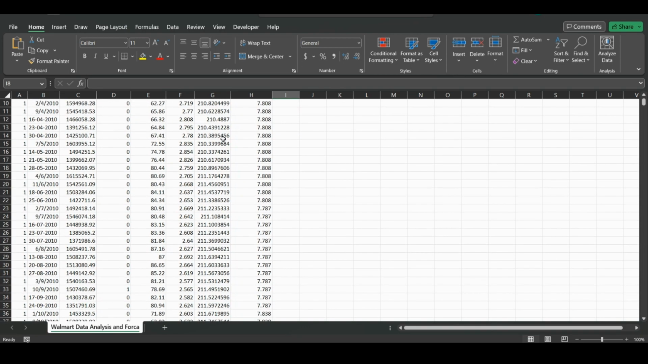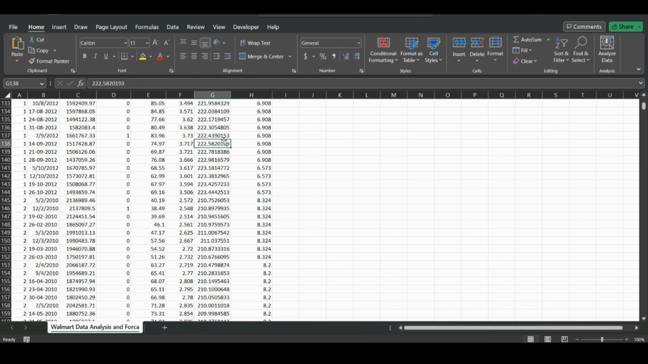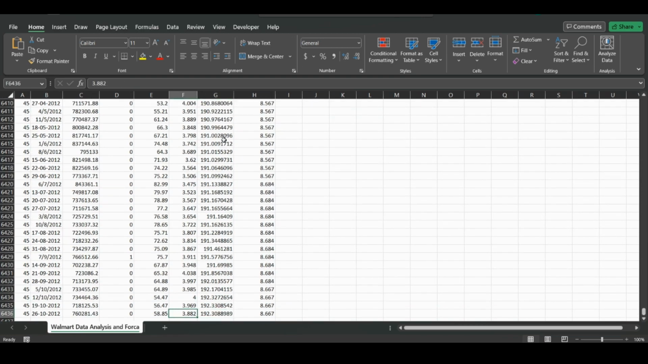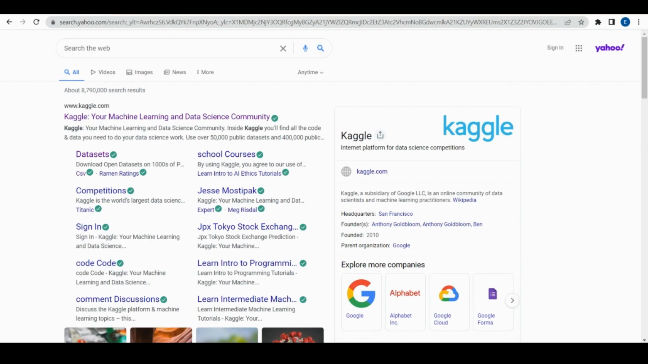Where can you find example datasets to practice Excel skills or data analysis? I'll show you one website perfect for this. Go into your web browser.